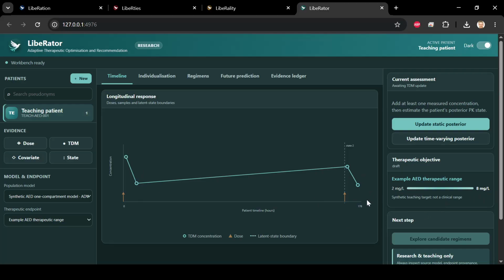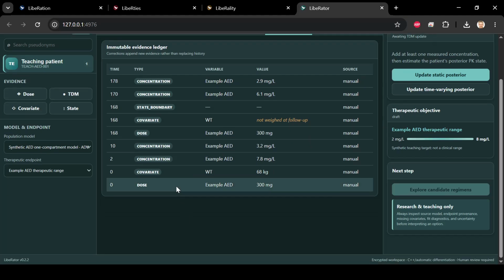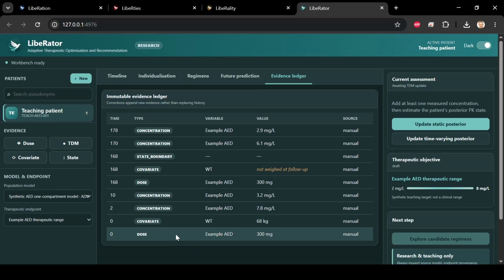We already have some data in the system. This is my test patient. We have some concentrations. The concentrations have changed. We have some other data here. The dose was given, was entered here as information, and then later it was confirmed still on the same dose, 300 milligrams. Weight was initially weighed here at 68 kilograms, and then later at follow-up it was missed. That's okay. And we have these concentrations that were measured.